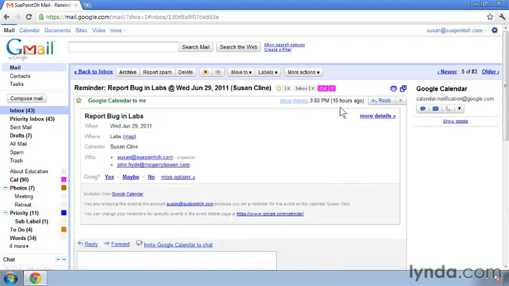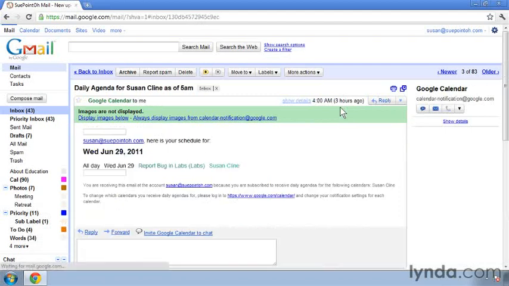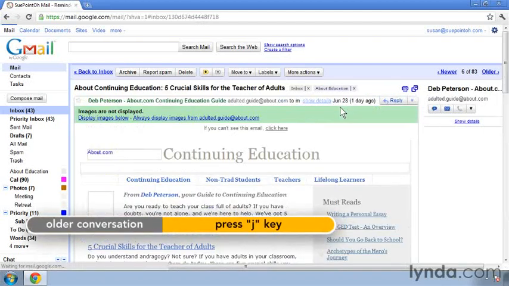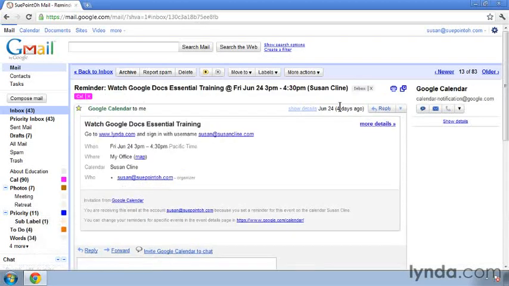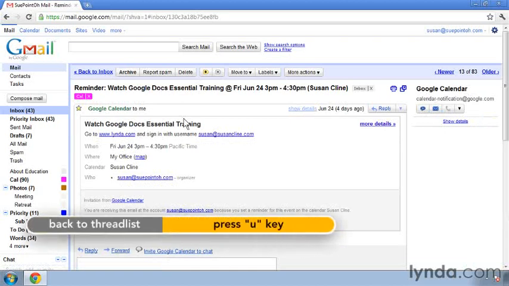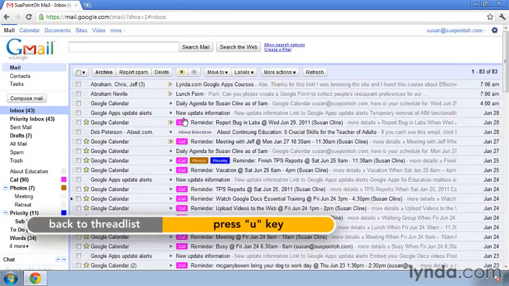So I'm moving to the newer conversations with the letter K, or I can use J to move through to older conversations. If you get a lot of email and you just quickly need to move to the conversations, you can move through your inbox with J or K. So that's how you move through the conversations. Pressing the letter U will return you to your mailbox.